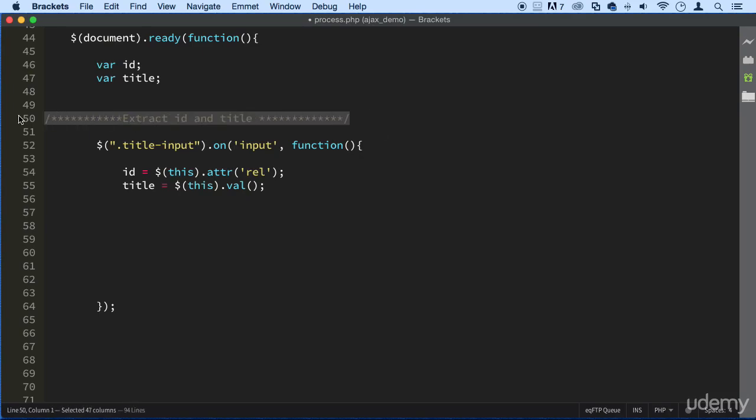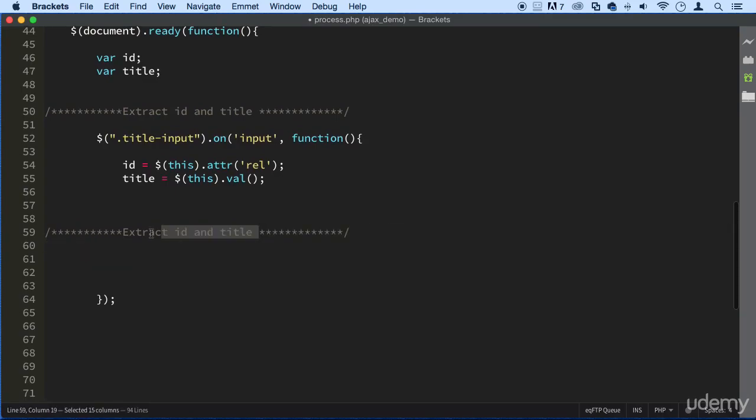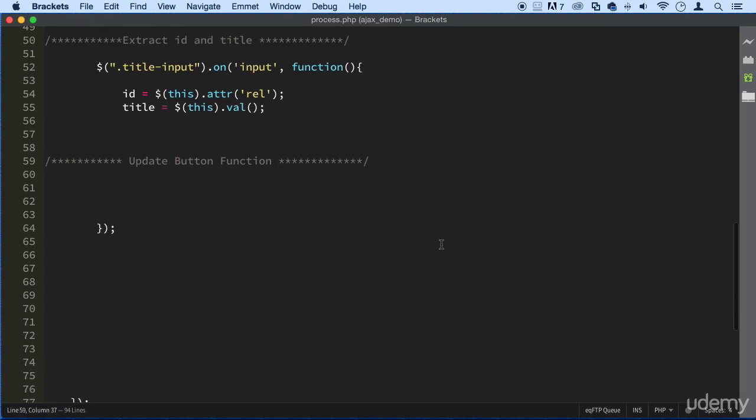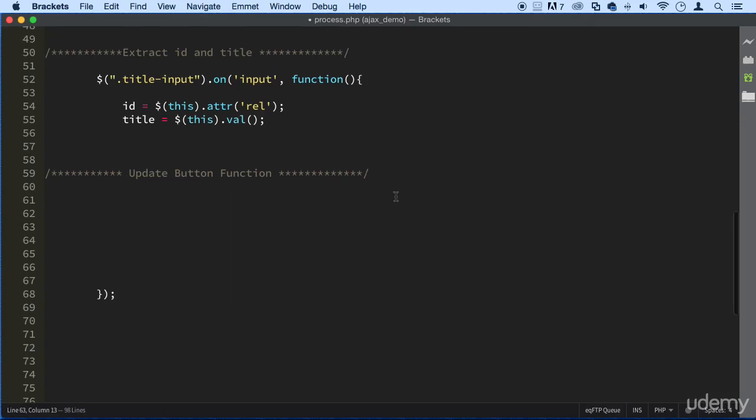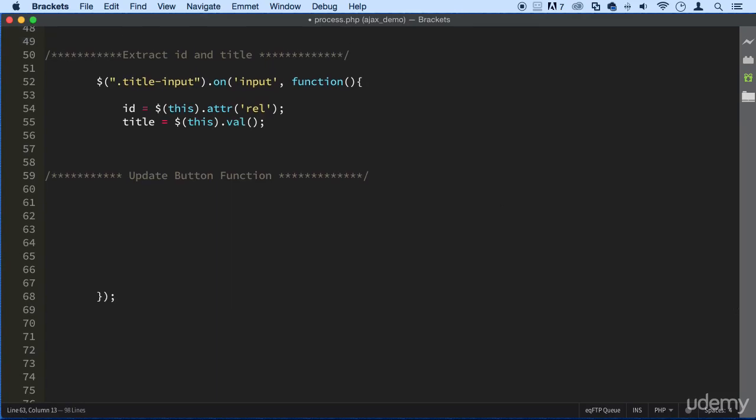Let's put another comment here. I'm just going to get you used to writing comments. Update, and I think this will be the last one that I do with you. Perfect. So now down here, what we're going to be doing is writing the functionality for the AJAX.